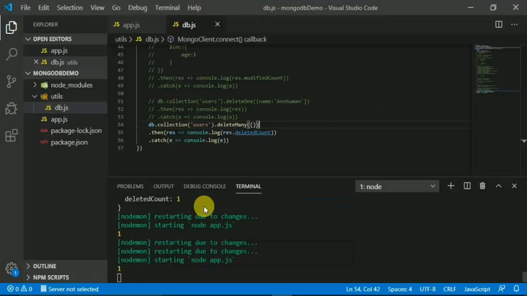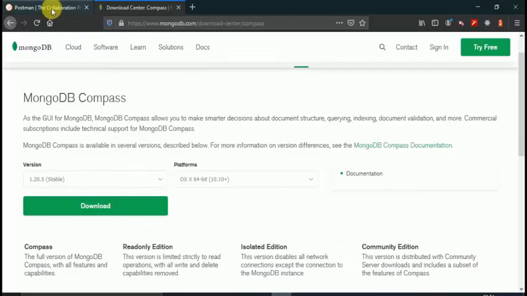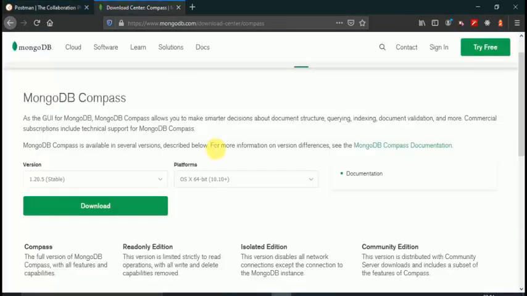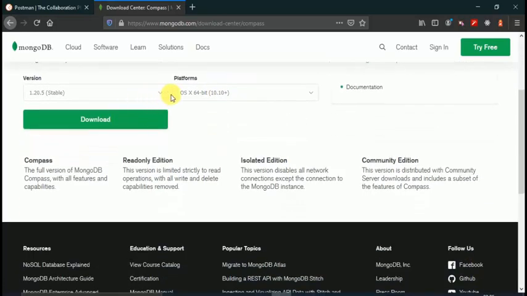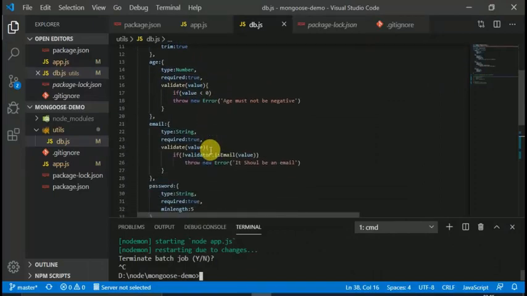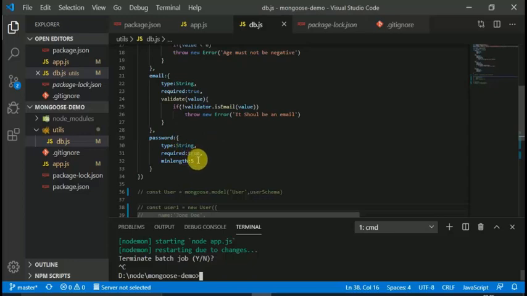So yeah, that's it. Now, how to build the REST API. Before building the REST API, we have to download one or two things. First, we have to download Postman. You can download it from here. The second one is MongoDB Compass, from here. Choose the platform and the version that you have, the stable one. After that, we can go to our project. That project is already given, and I have only added one property, that is password, and the repo link of this project will be in the description.